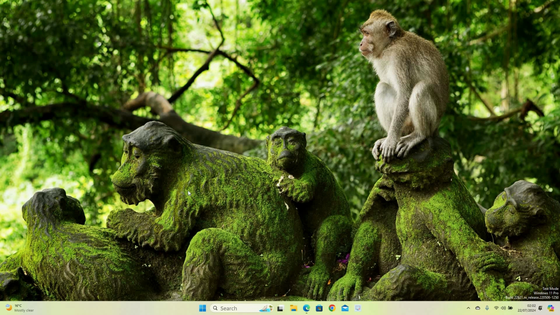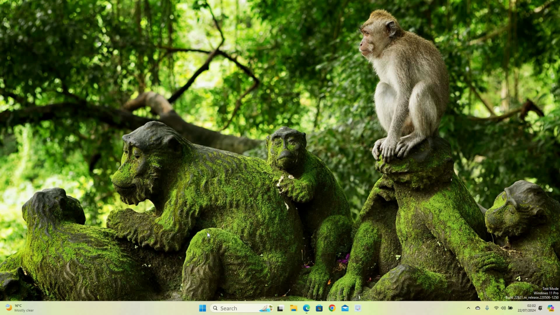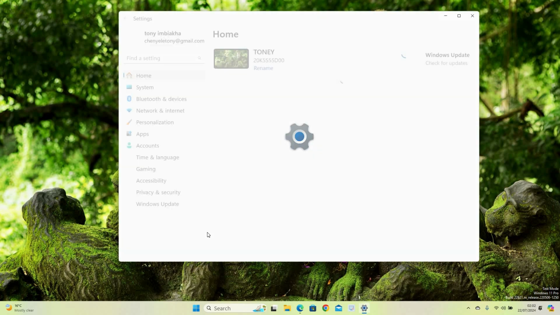First step is to go to the Start menu and right-click on it. Here you will see a menu with a list of options. Now click the Settings option. This will open the Windows Settings homepage.